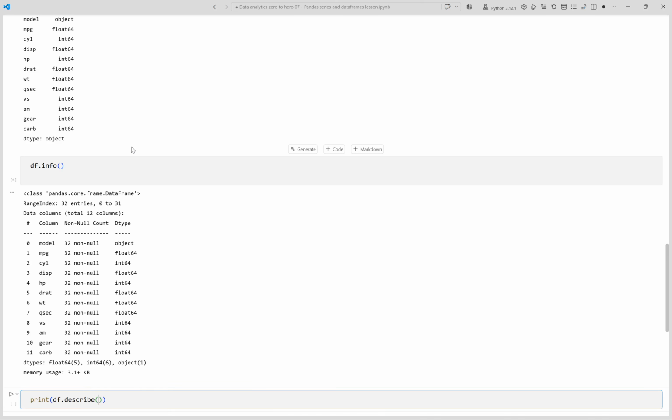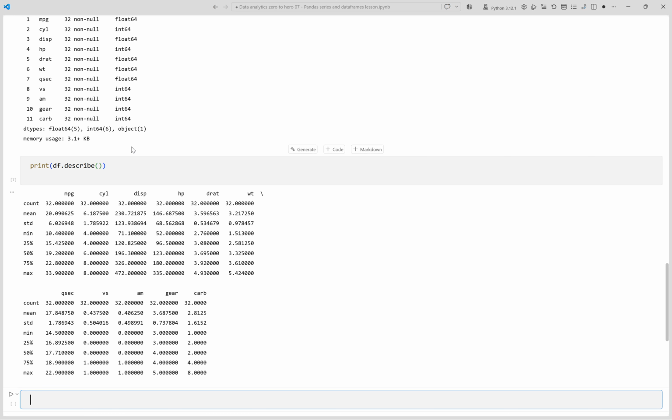Describe computes summary statistics, count, mean, standard deviation, min, max, and quartiles for every numeric column at once. This is one of the most useful single calls in all of Pandas. Running the cell now. This output summarizes the key statistics of each column in the CSV dataset, showing counts, means, standard deviations, and quartiles. Notice how all columns have 32 entries, confirming the data is complete, and observe the variation and range in variables like horsepower, HP, and weight, which hints at the dataset's diversity. This summary helps us quickly understand the shape and spread of our real data after loading it with Pandas.